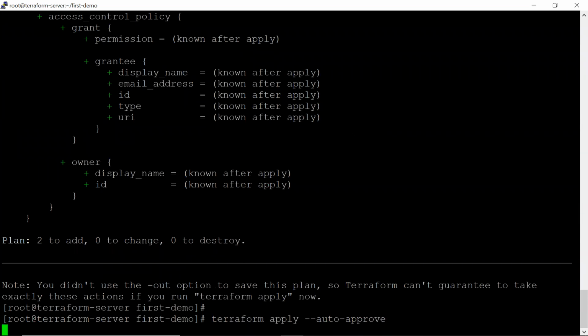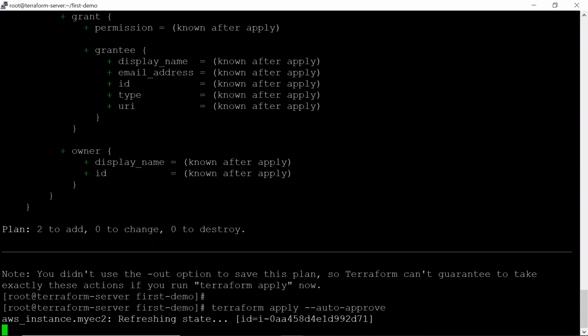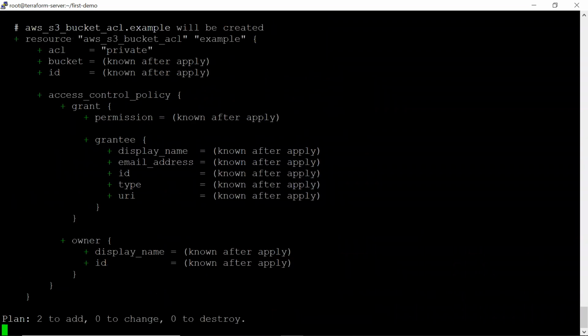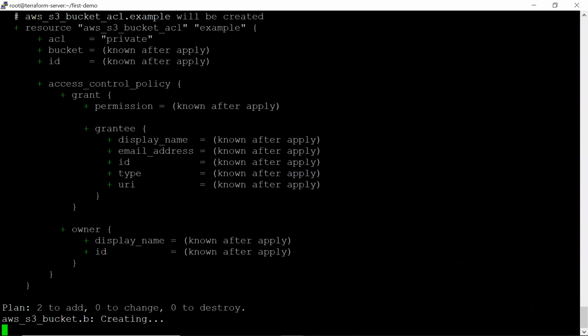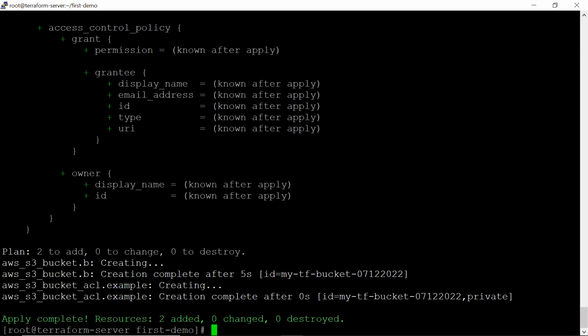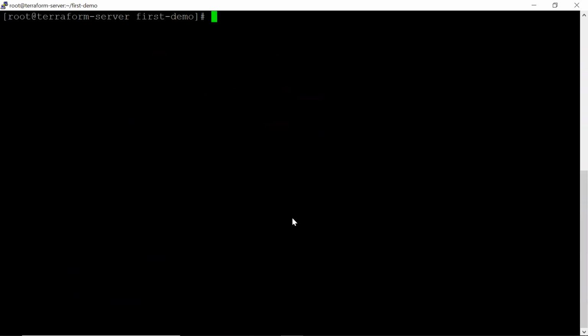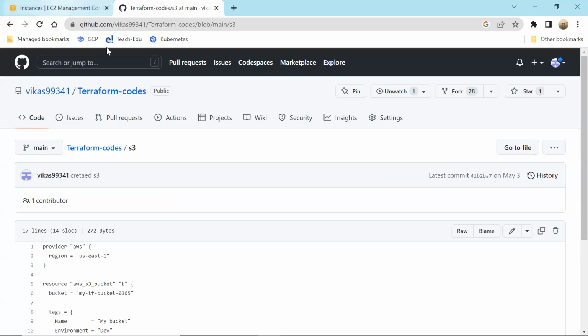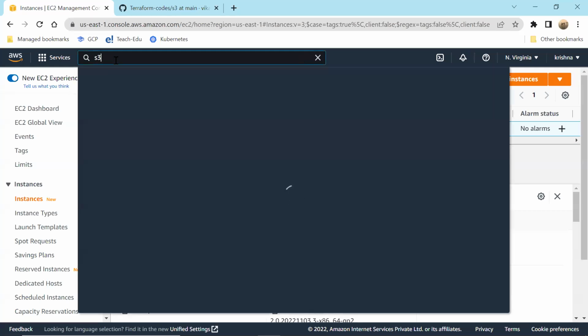What will happen? The instance is already there. A bucket will be created and corresponding to that the access control list will be created. So three things is what I'm expecting here. You can see the AWS S3 bucket getting created and it says apply is complete. Let me clear this and go inside and check whether that storage has been created or not. S3.